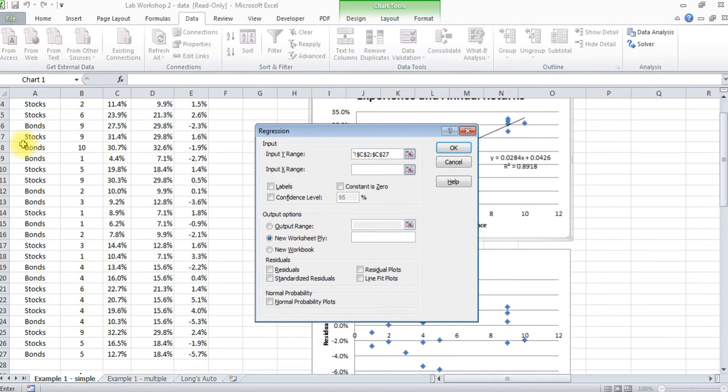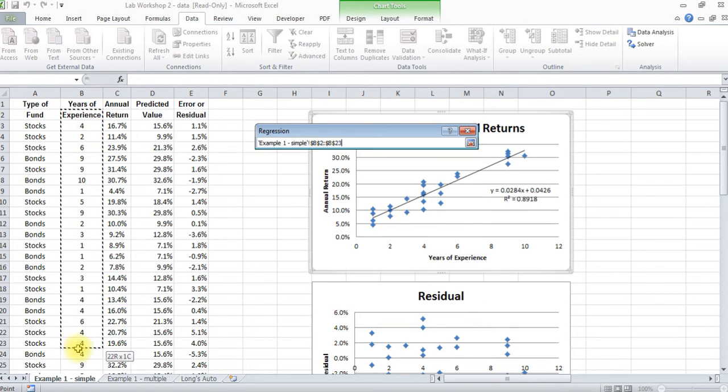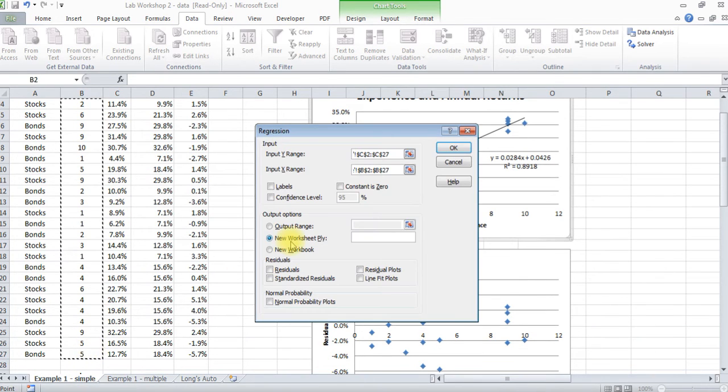And then my X range, I'm going to include the word experience, and then the data. And I'll check the box that says I did include labels. In this case, since I've done some other work on this sheet, I'm going to ask for the results to go to a new worksheet. So this will be my regression analysis sheet. And for my options down at the bottom, I'm going to ask for residuals and residual plots. And I will say OK.